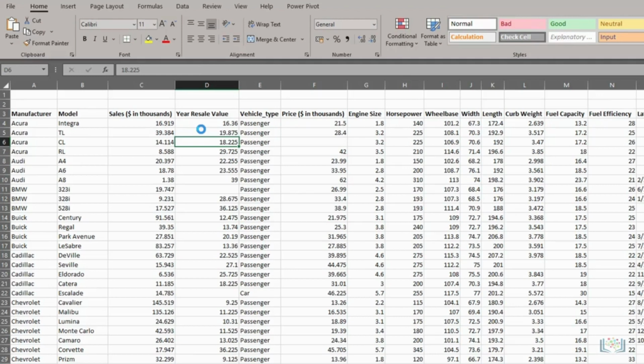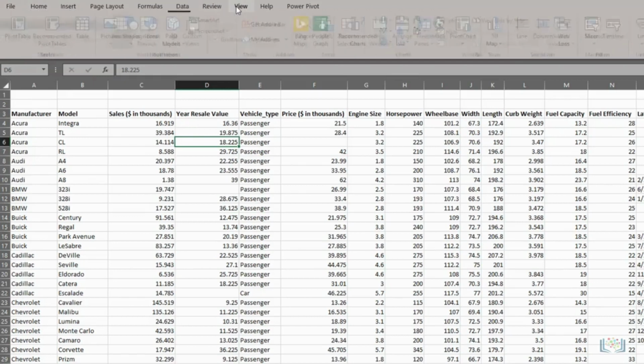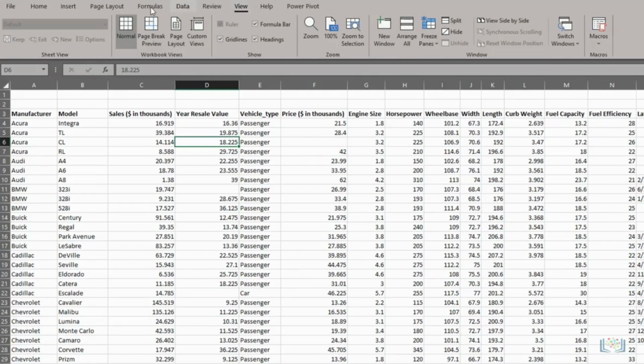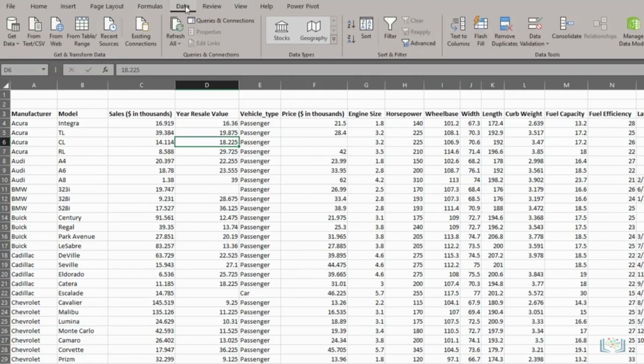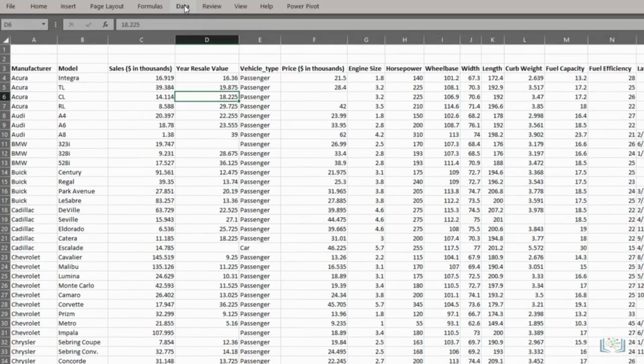The first thing we should do is get acquainted with the ribbon and menus. Notice that on the ribbon at the top we have several tabs. Some of these tabs may be familiar to you from other Office products, such as the Home, Insert, and View tabs, while others might be new to you, such as Formulas, Data, and Power Pivot. To make a little more workspace for ourselves, we can hide this ribbon by double-clicking any tab, and to unhide it, we do the same.